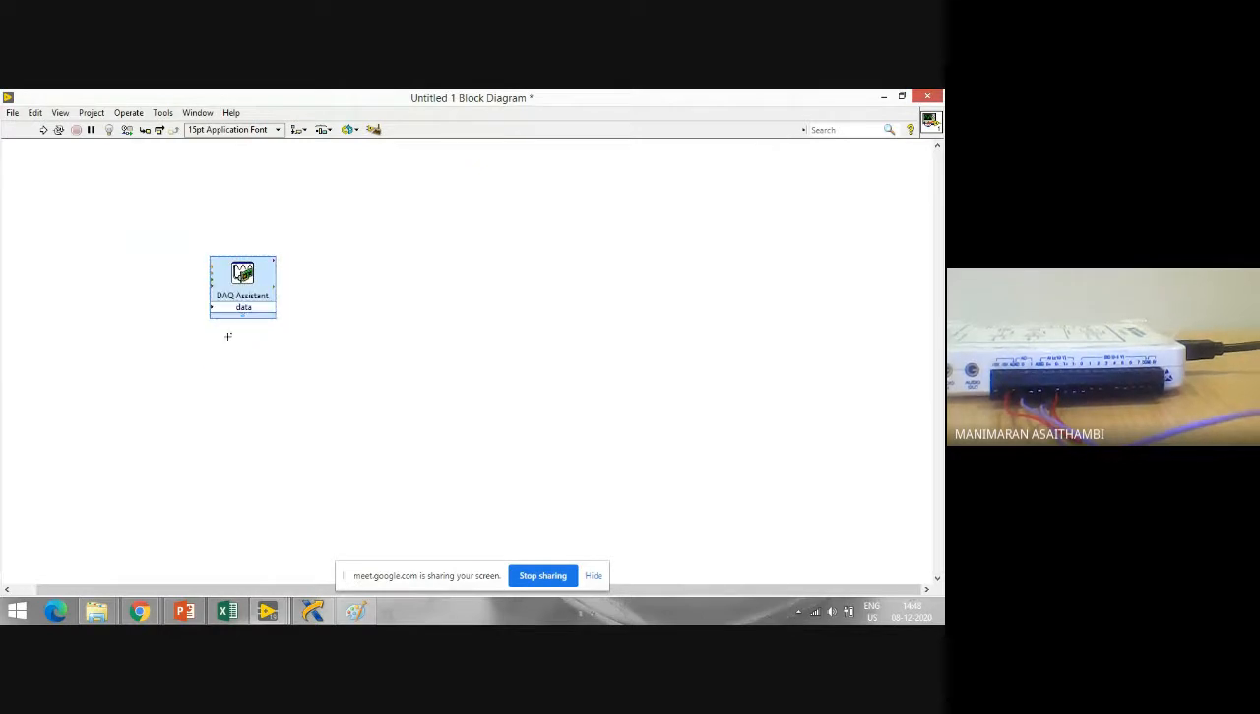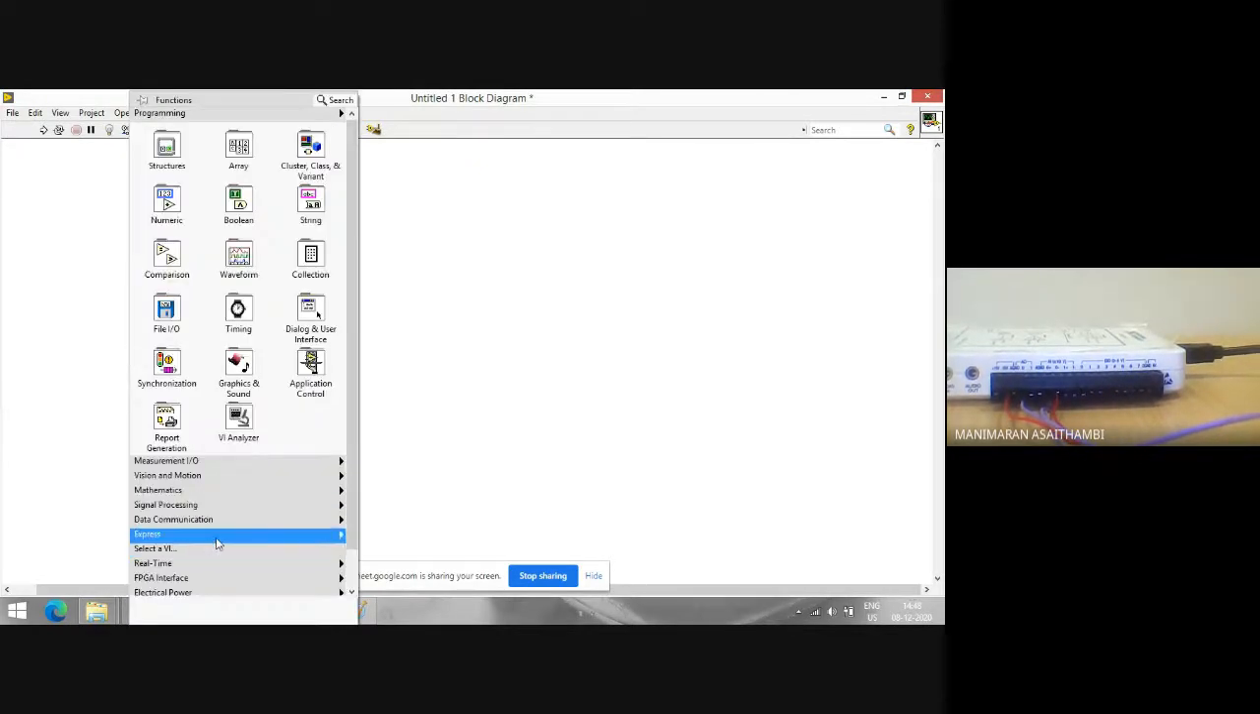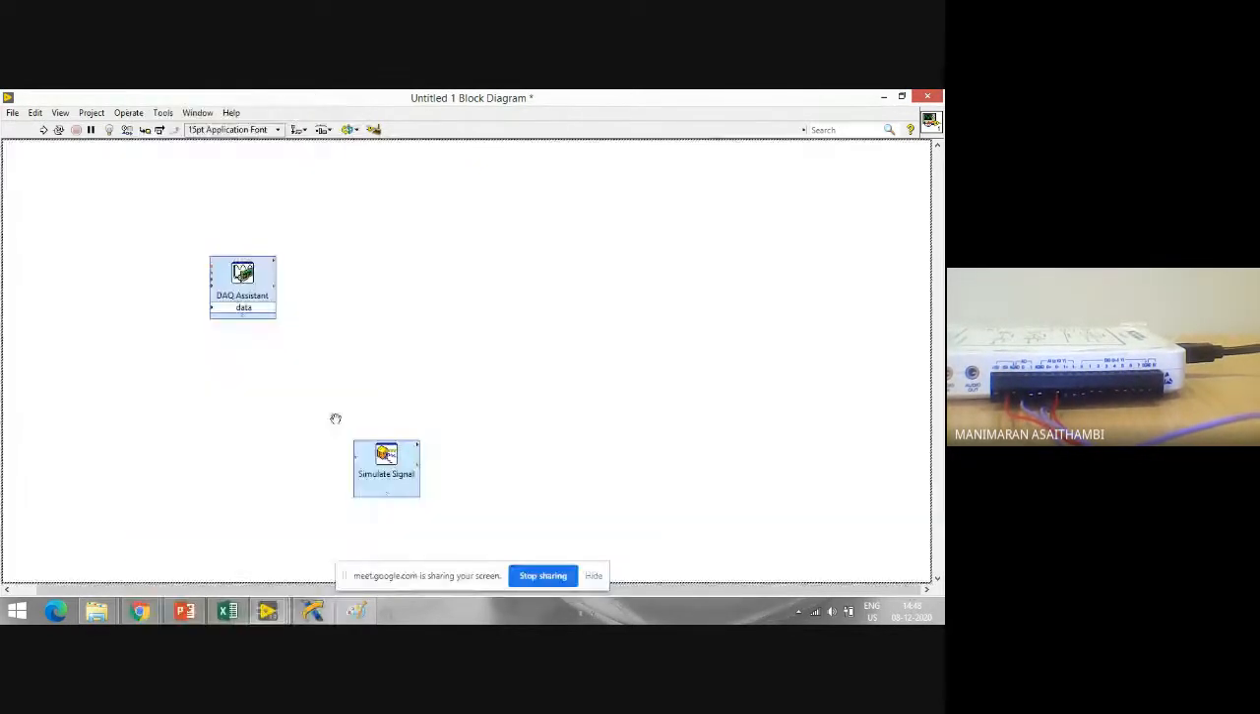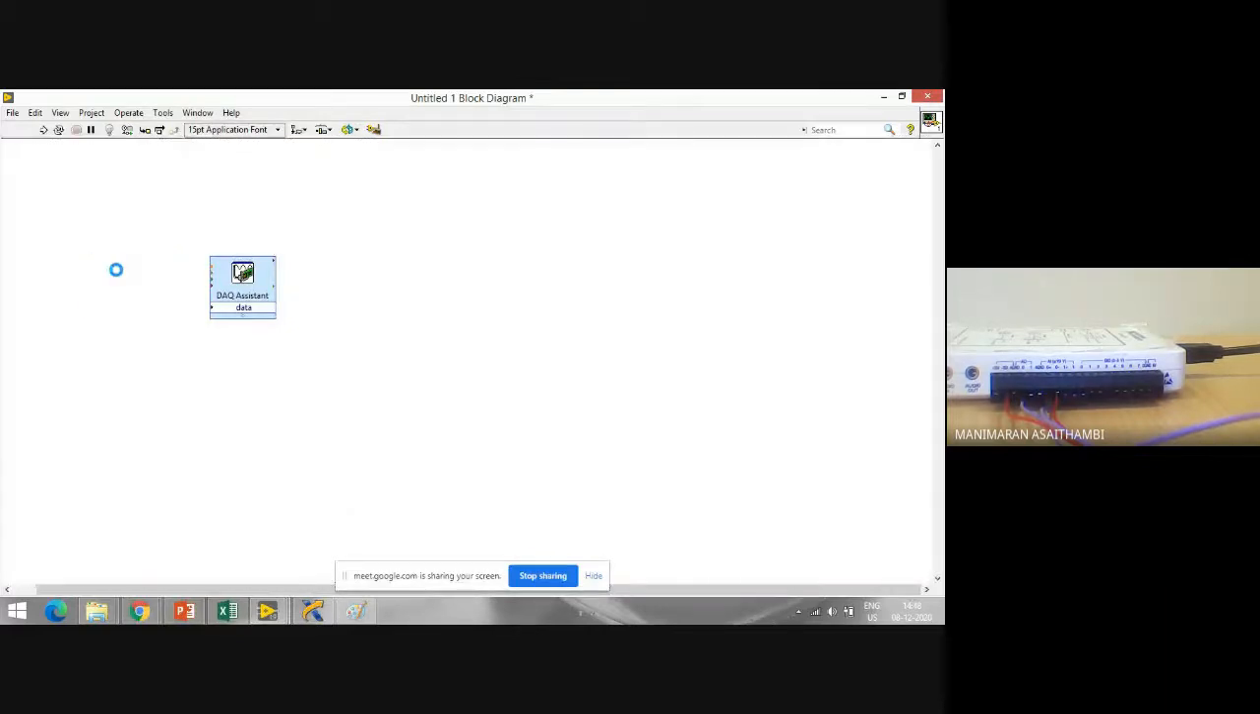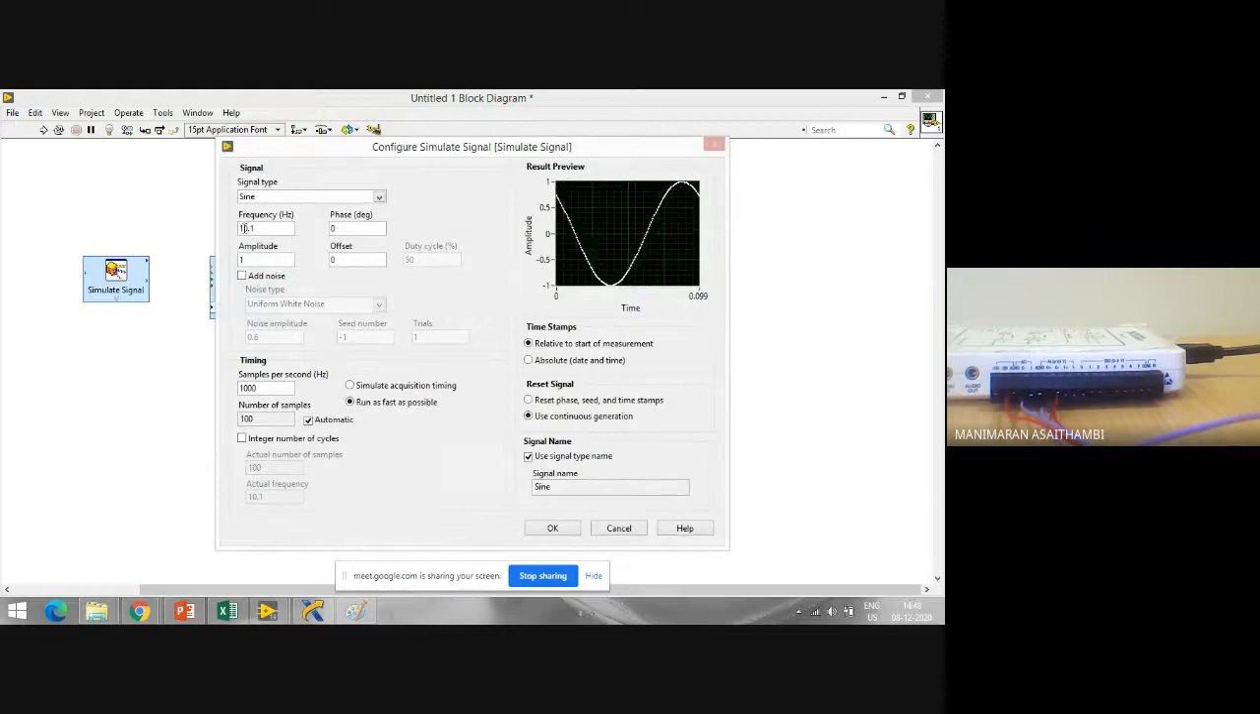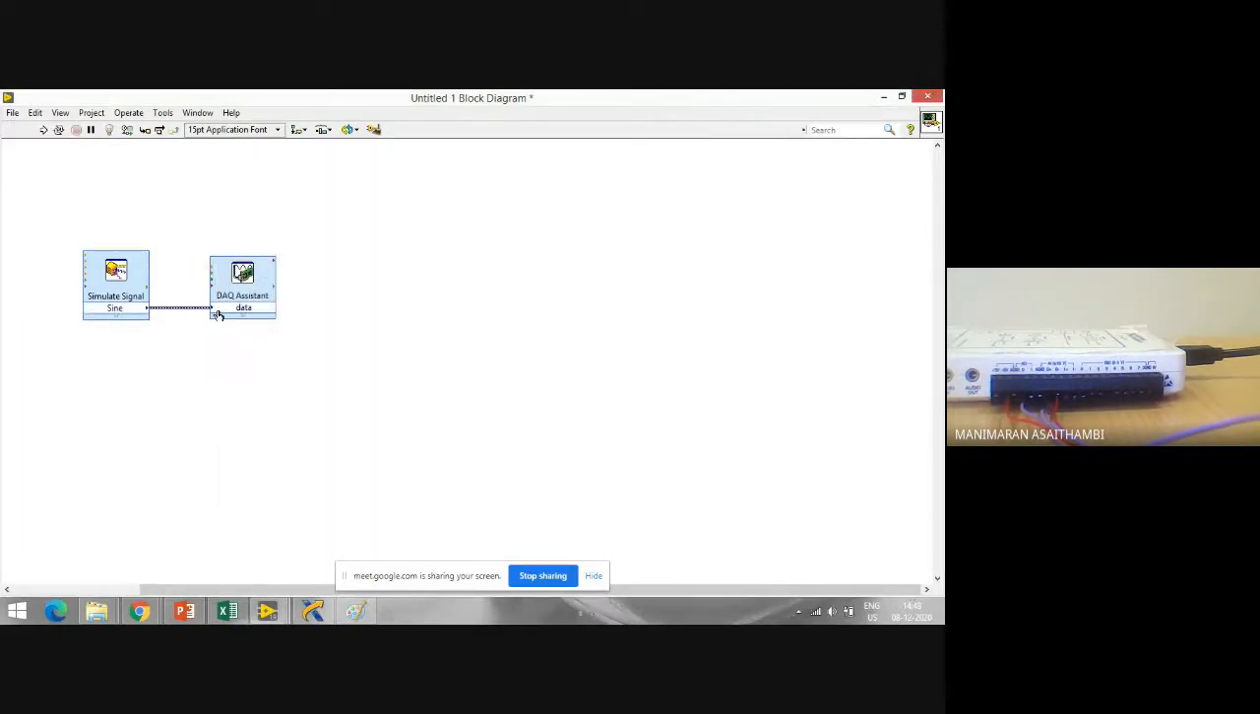So now, to that DAC card, I have to define the signal. So what I do is I define a signal. I'm supposed to generate a sine waveform. So if I give the samples as 1000, I can generate a maximum of up to 500 hertz. Anytime we can change this, so no problem.